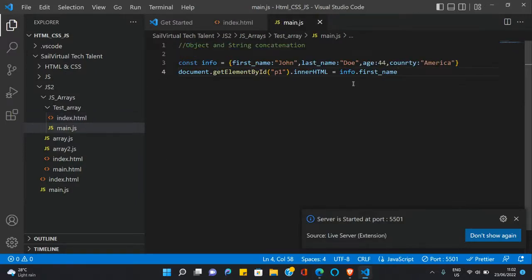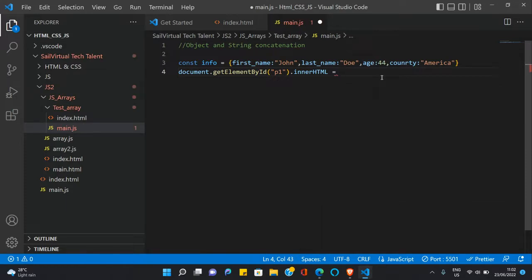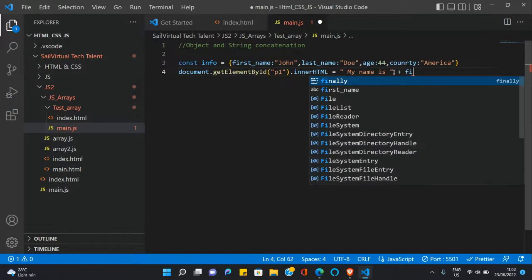So the next thing we'll do here is to add some strings into this. So we can actually begin with "my name is". It's always good you create spaces at the beginning and ending of a string. So we add the plus symbol. Now, like I said, this symbol is here for concatenation, in this context. So we'll have the first name.